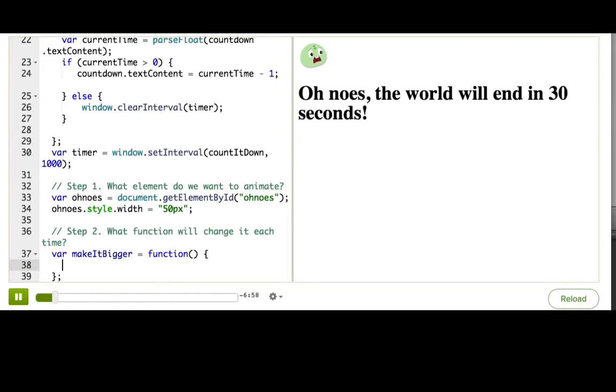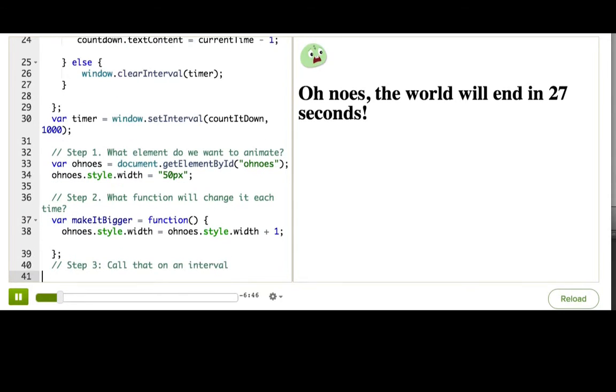And in here, we need to change the style.width and take the previous style.width and add 1 to it. Finally, I'll call setInterval with this function. window.setInterval, makeItBigger. And how often do we want to make it bigger? Well, we want a smooth animation, which usually means somewhere between 24 frames per second and 60 frames per second. I'll try 30 frames per second, which is 1,000 over 30.